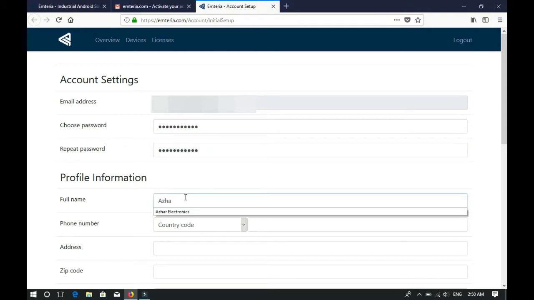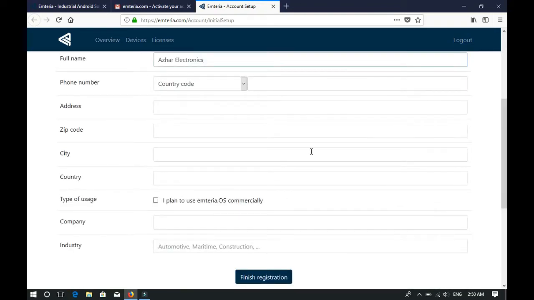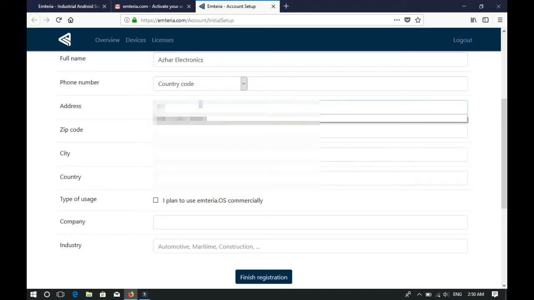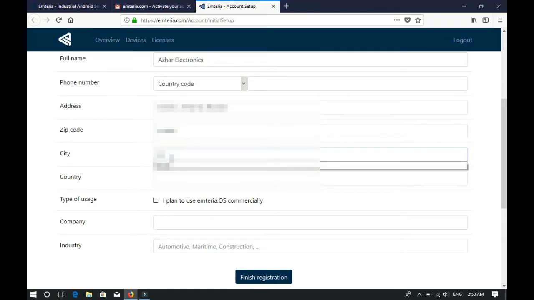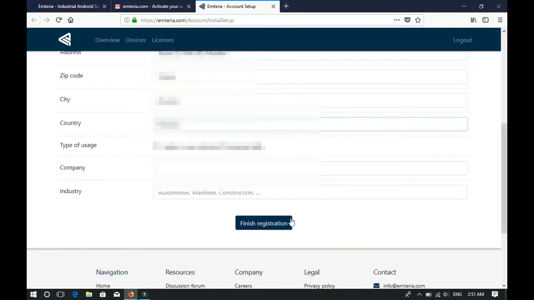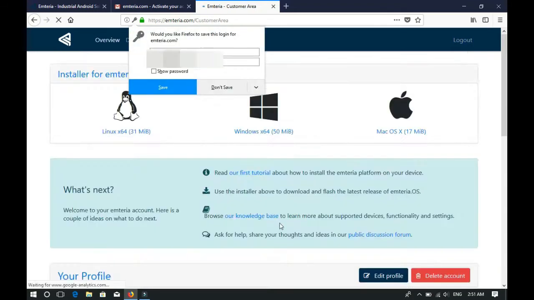Here my name, this is our electronics, and here phone number, but it's not necessary. Here address, I'm entering it. And zip code, city, and country. As we are not using Emteria commercially, so I'll not click on this. And we have no company, so let's click on finish registration.